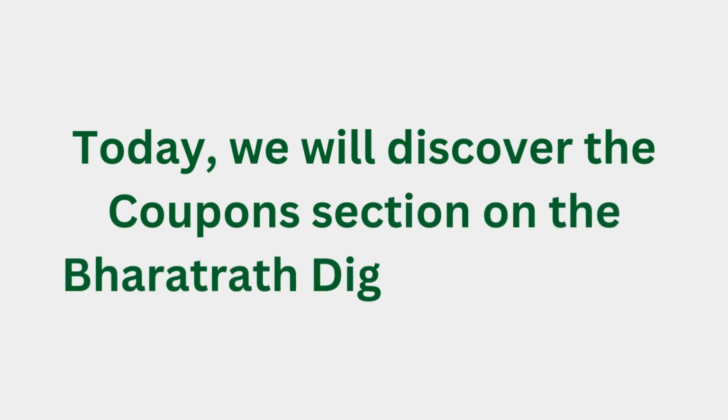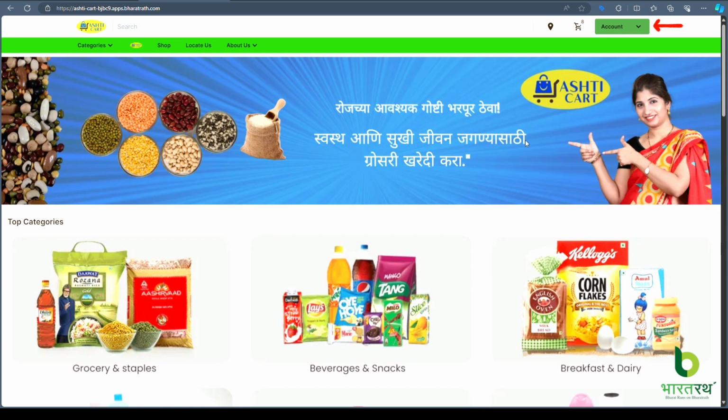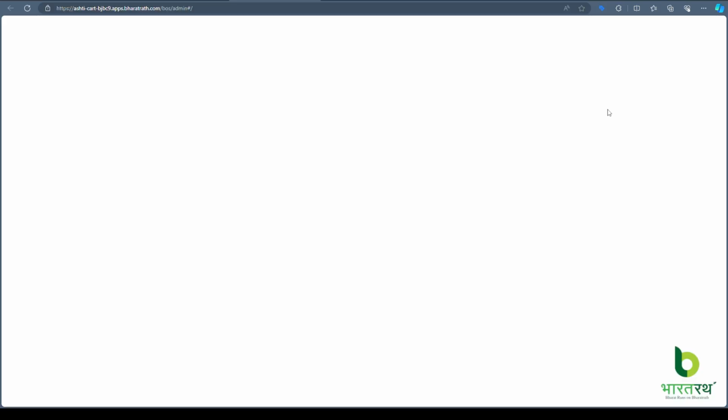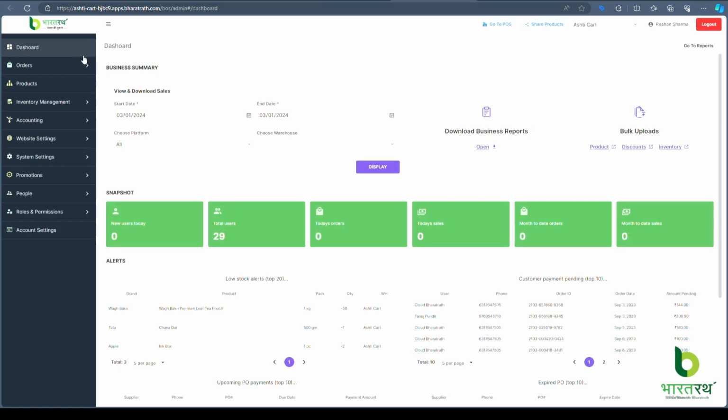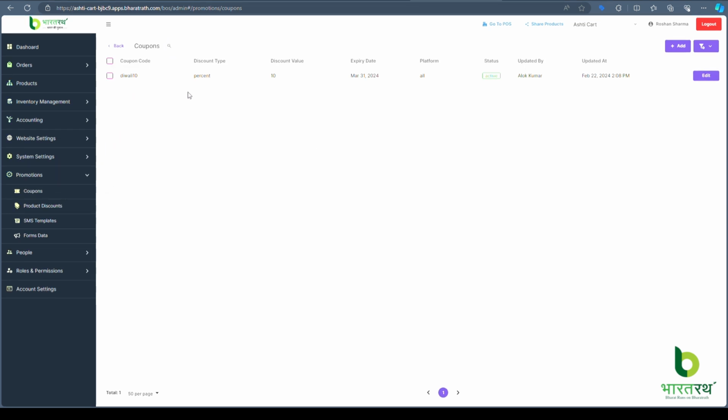Today, we will discover the coupon section on the Bharatrath digital platform. To go to coupon section, simply click on account and then click on the website administration link. To go to coupon section, simply navigate to promotions and click on the coupon link. You will find the coupon code, discount type, discount value, expiry date, platform, and status displayed here.